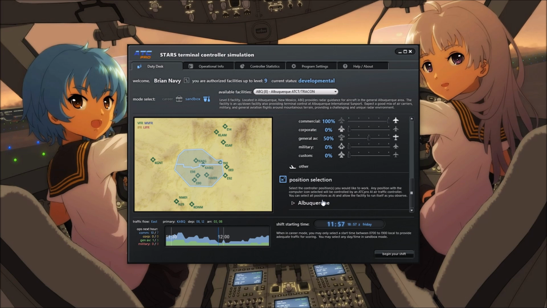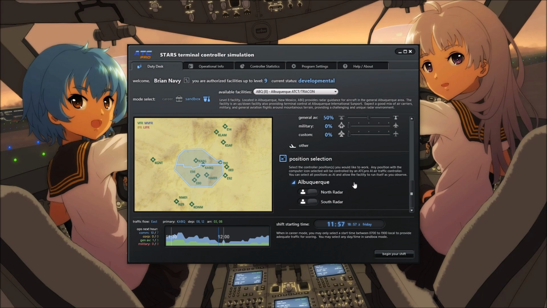Position select. Here's where you can pick which controller that you want to be. On bigger airports, this list can go down for quite a ways, but for now, there's just two here. North radar, south radar. We're going to go ahead and control both of those stations, so we have the full Monty.